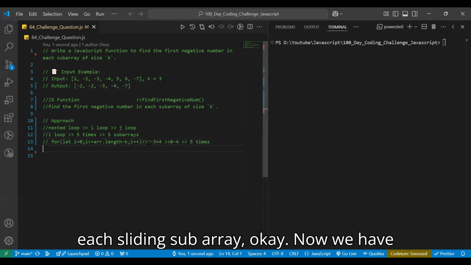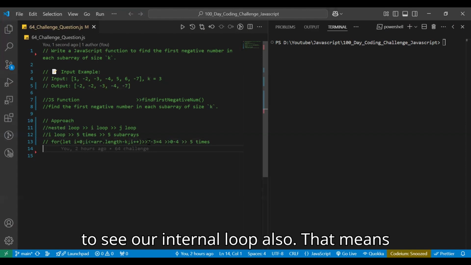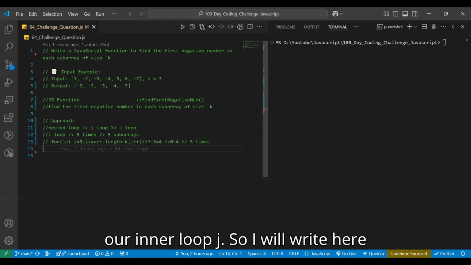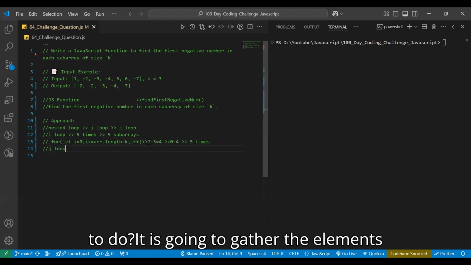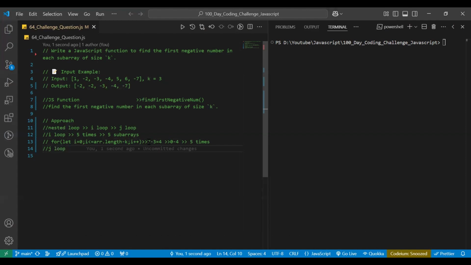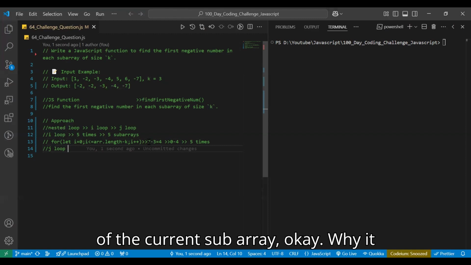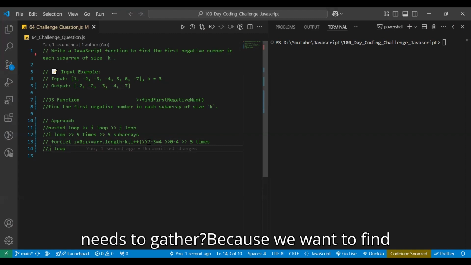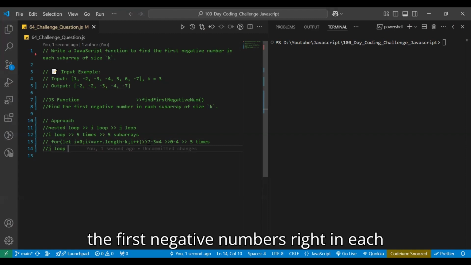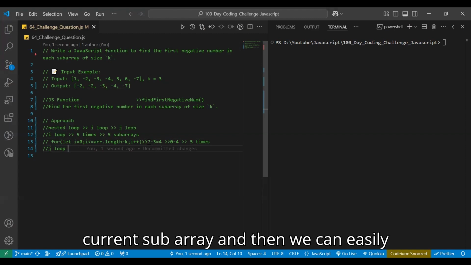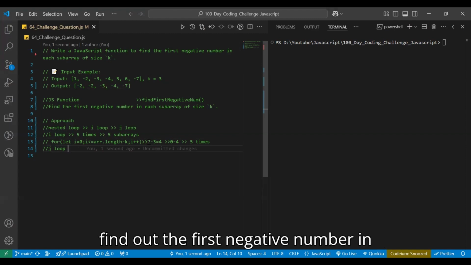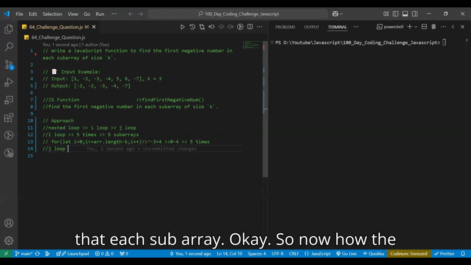Now we have to see our internal loop also, that means our inner loop j. So I will write here: j loop. Now what is this loop going to do? It is going to gather the elements of the current subarray. Why does it need to gather? Because we want to find the first negative number in each subarray. So it will gather the elements of the current subarray, and then we can easily find the first negative number in each subarray.